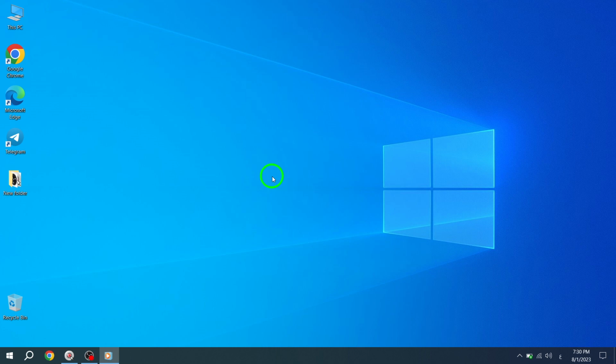Today, we're going to show you how to automatically turn on Battery Saver in Windows 10. This feature can help extend your device's battery life by adjusting various settings when your battery is running low.